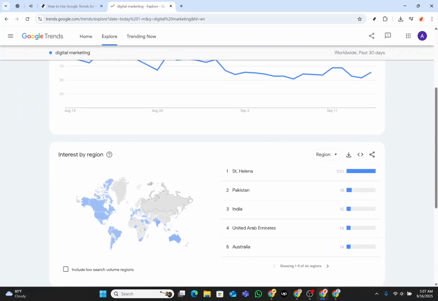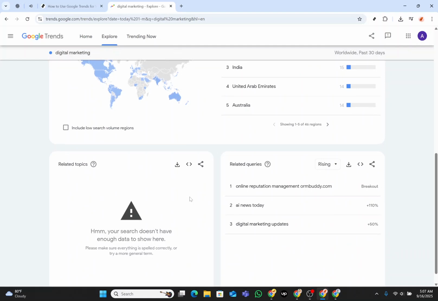For further inspiration, scroll down to the Related Queries section. Here, you'll want to focus on the rising queries that can reveal hot subtopics or questions people are actively searching. For instance, within digital marketing, queries like AI in digital marketing or social media trends 2025 might pop up, suggesting specific webinar titles that resonate with what the audience wants.